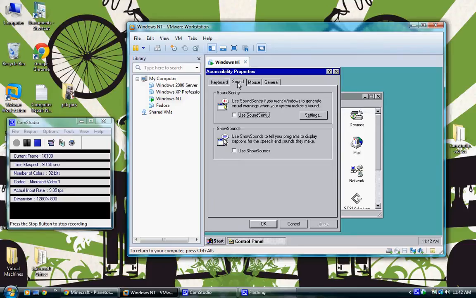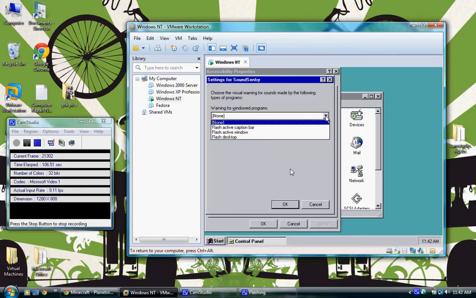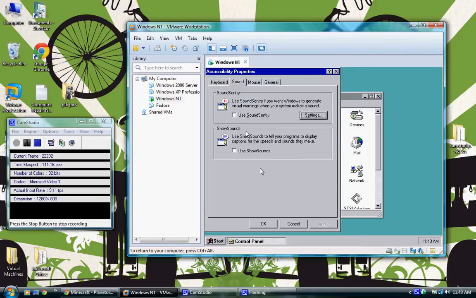And the next one would be sound. If you want your computer to make sounds every time something comes up, like one of those error menus, every time that comes up, you can change the sounds. You can also change what it does, like if the screen flashes. If you wanted to show captions, just show sounds.